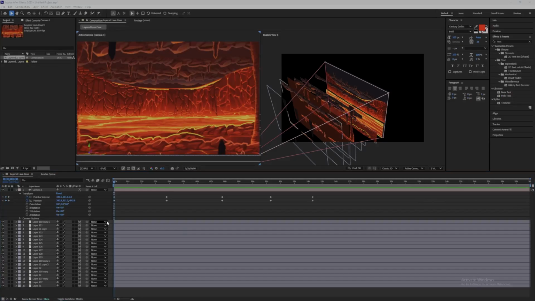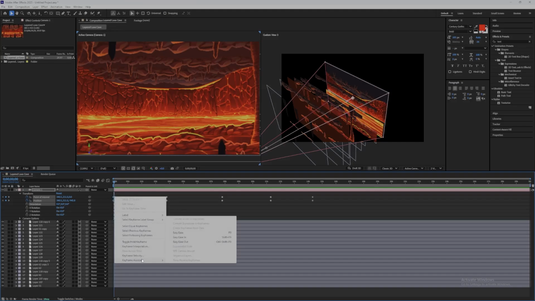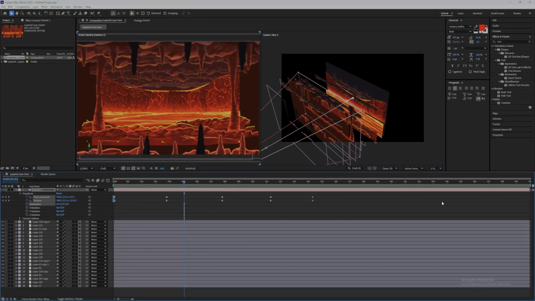Again, as we've looked at before, if you want to control the speed of the camera movement, you can select any of the keyframes, right click, select keyframe assistant, and you can control ease in or ease out. So an ease in starts off slowly and then speeds up.